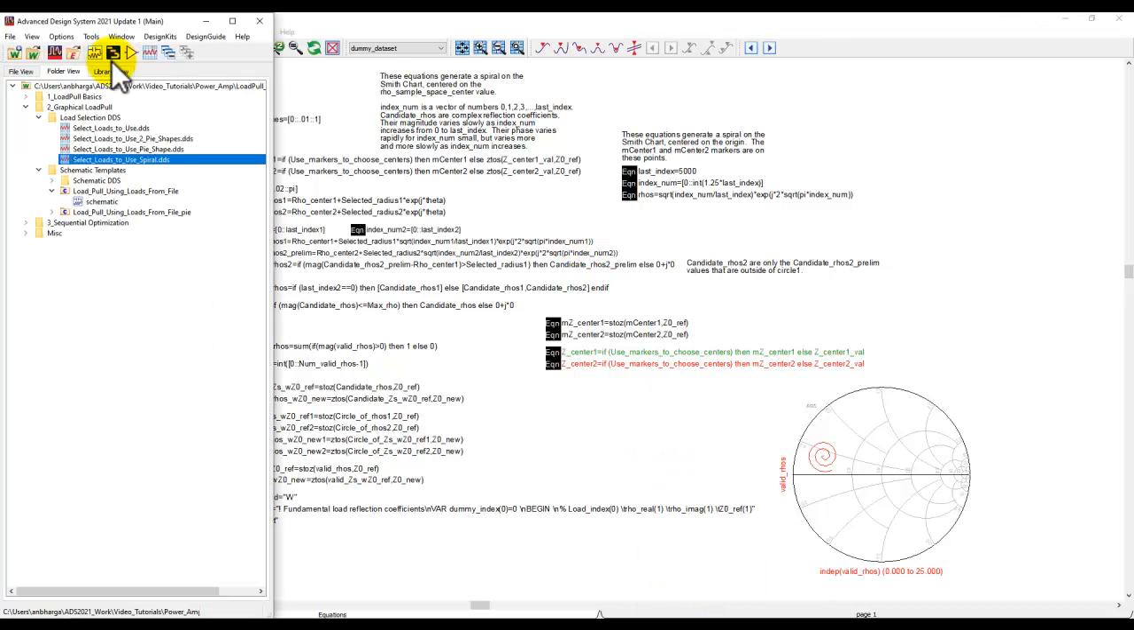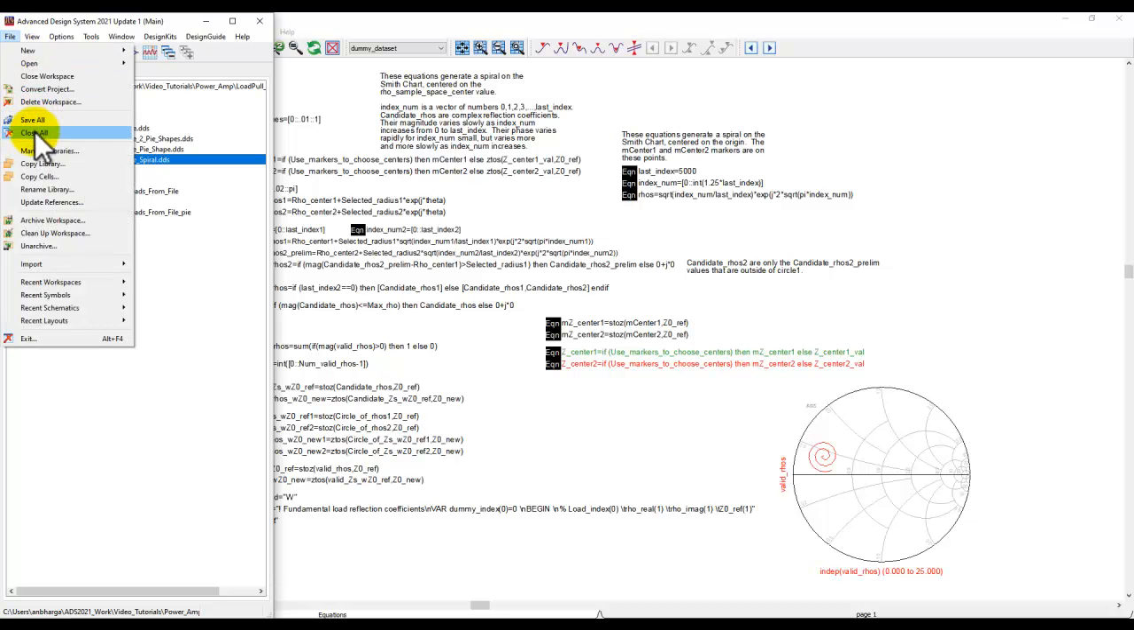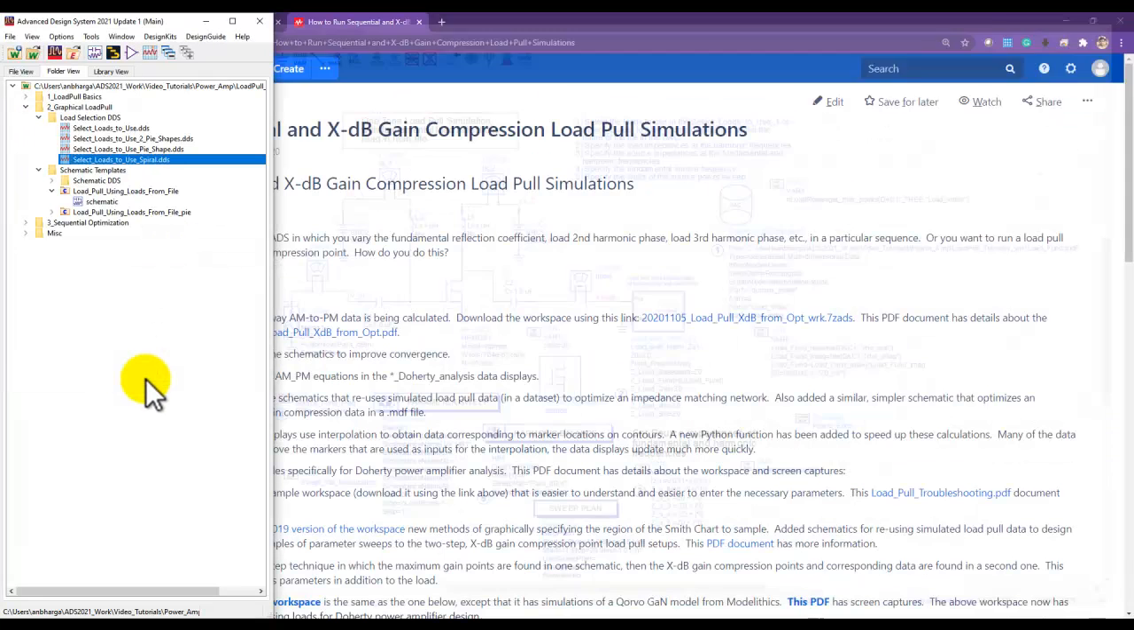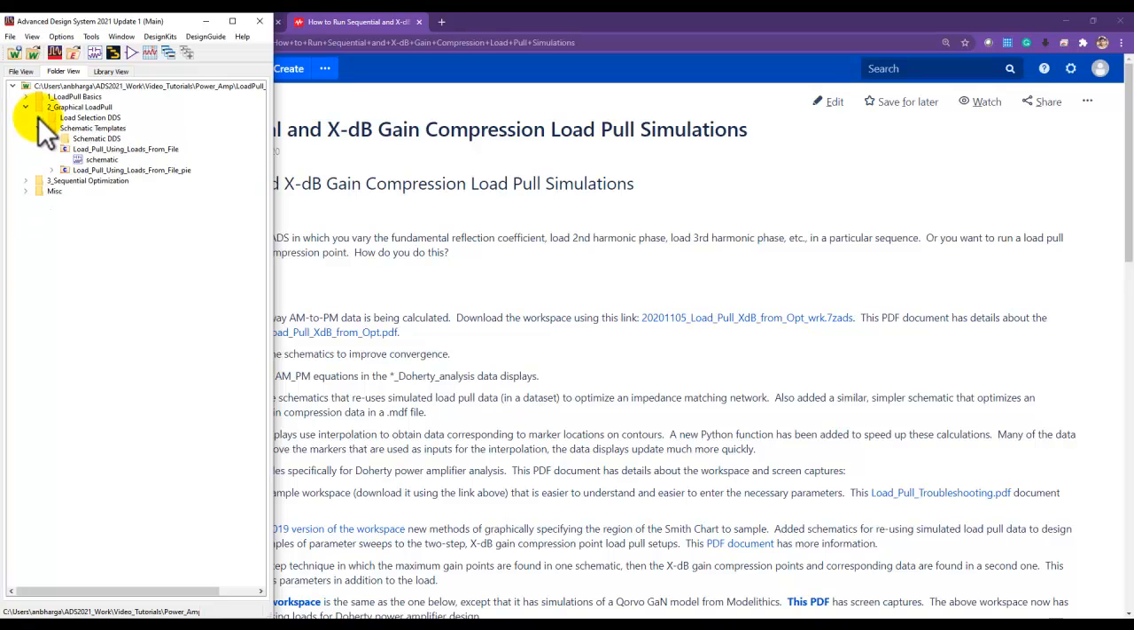Isn't that all cool, to give you the flexibility you were looking for to perform load pull, right? So thanks to all the good work done by my colleague Andy Howard, go ahead and download this workspace from our knowledge center and try to use it the way you want.